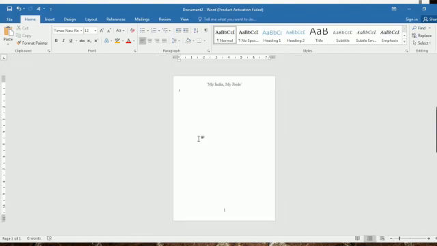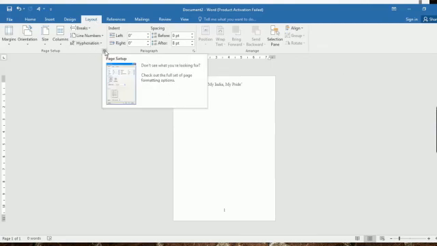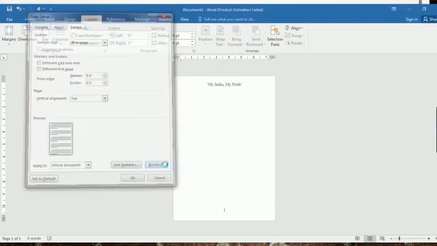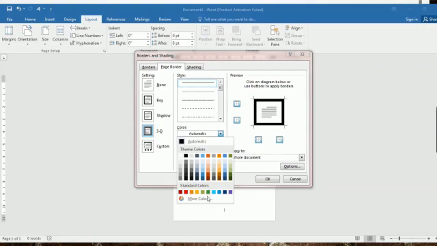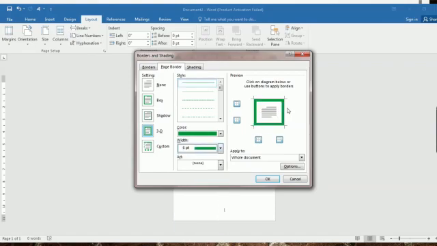Now to add a page border, click on the Page Layout tab. In the Page Setup group at the bottom corner, click the downward arrow and then click on Borders to open the Borders and Shading dialog box. On the left-hand side, you can choose any of these options for your page border. Let me choose 3D. And you can select any of the styles for your page border. You can select a color. And then you can choose various widths for your page border. The higher the width, the thicker your page border will be.